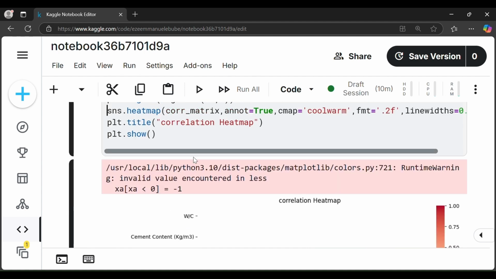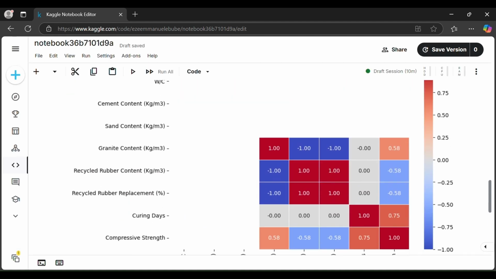So it has produced the results. So you can see the heatmap here.